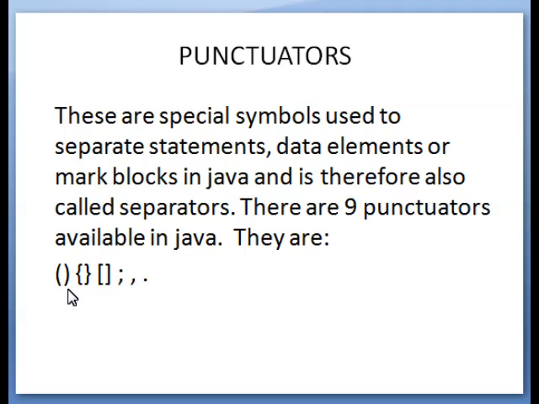This is a separator used with expressions to increase the priority of an operation. In mathematics also you studied about it. Any numbers within the bracket will be calculated first. So this separator is used to express the priority of the expressions. Next one is open curly braces and close curly braces. It is used to mark the beginning and the end of a block. We use these mostly in Java programming.